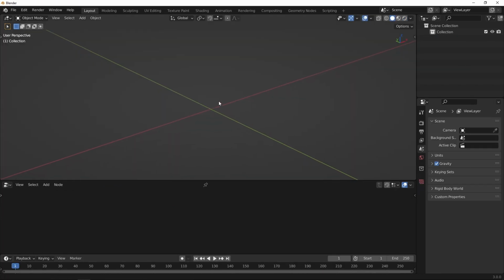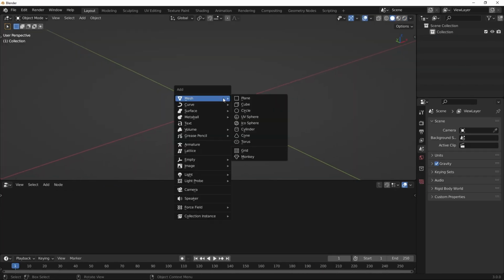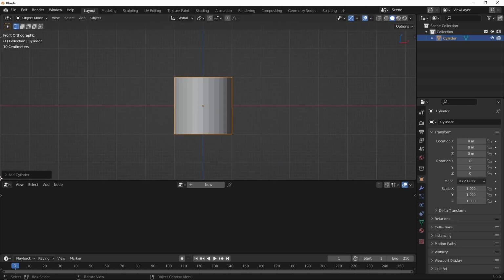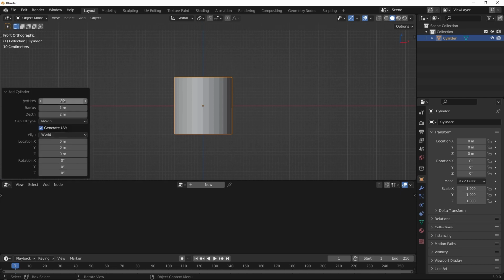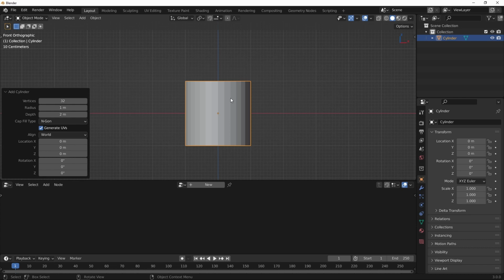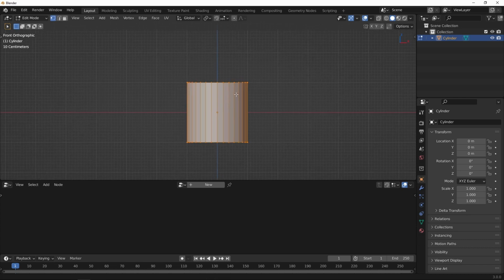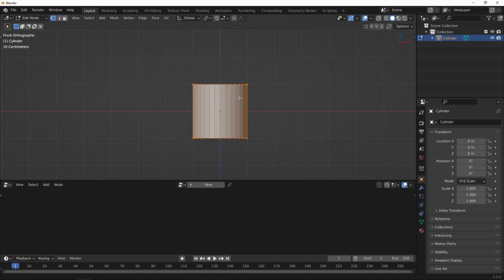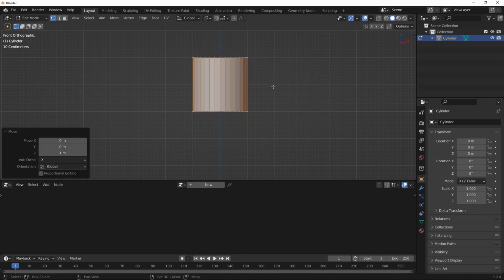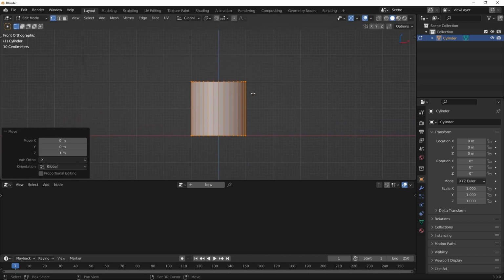Here we are in a fresh scene. Just going to start by creating a couple of objects to instance. Create a cylinder, just the default settings, and go into edit mode. Make sure you've selected all your verts and do G Z 1. That'll move everything up 1 unit.